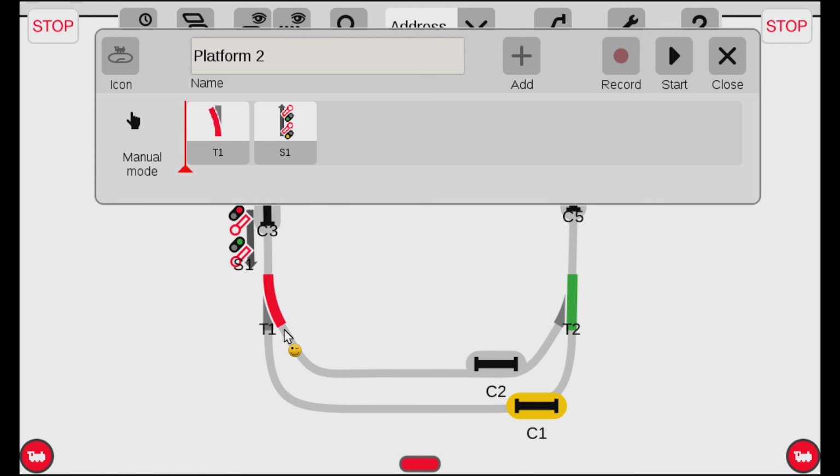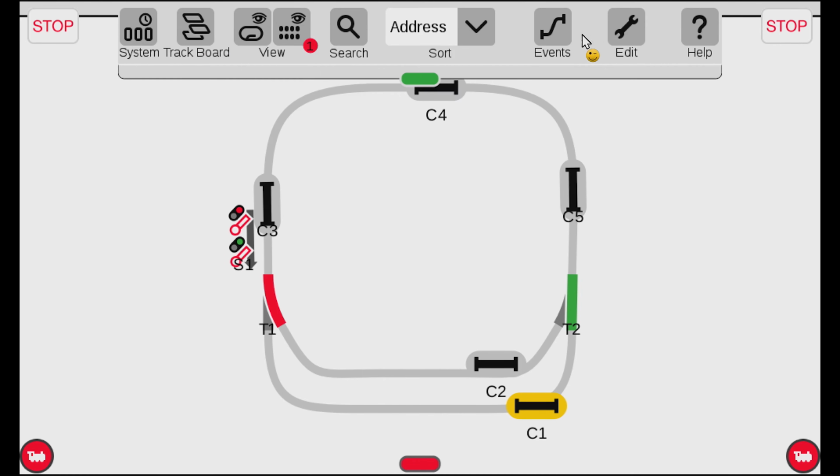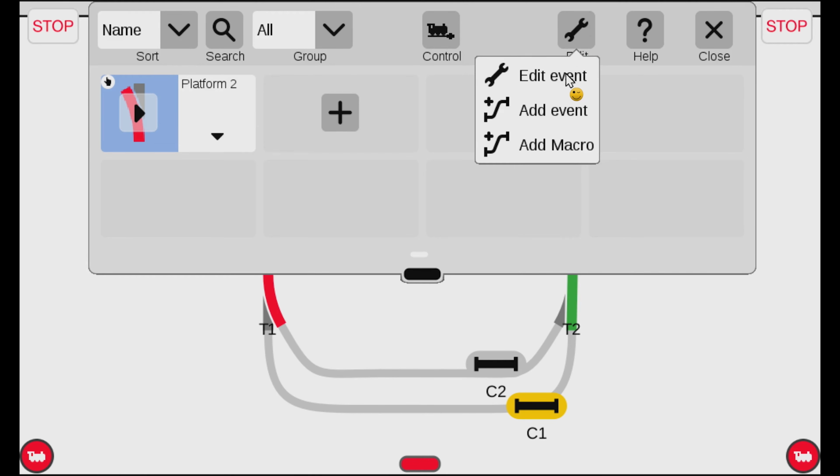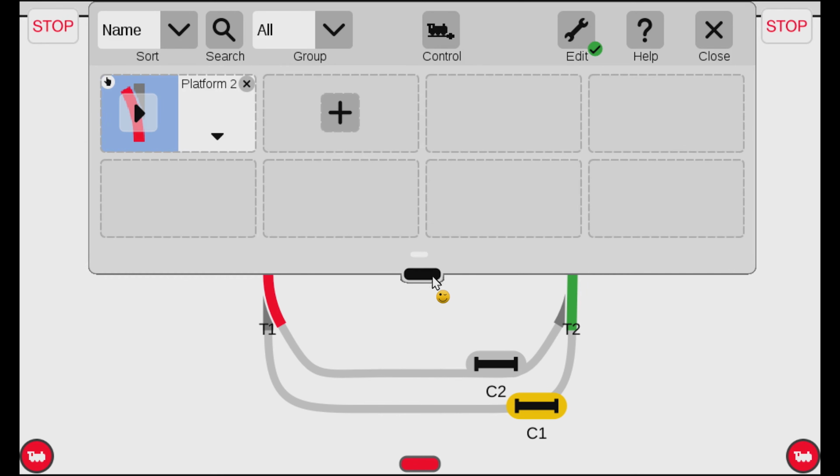What else can I do? Let me close this window, go into the events, and make a new event. What I showed right now was how to affect the accessories on the layout. We can do the same actually with a locomotive. So let me make a new event.